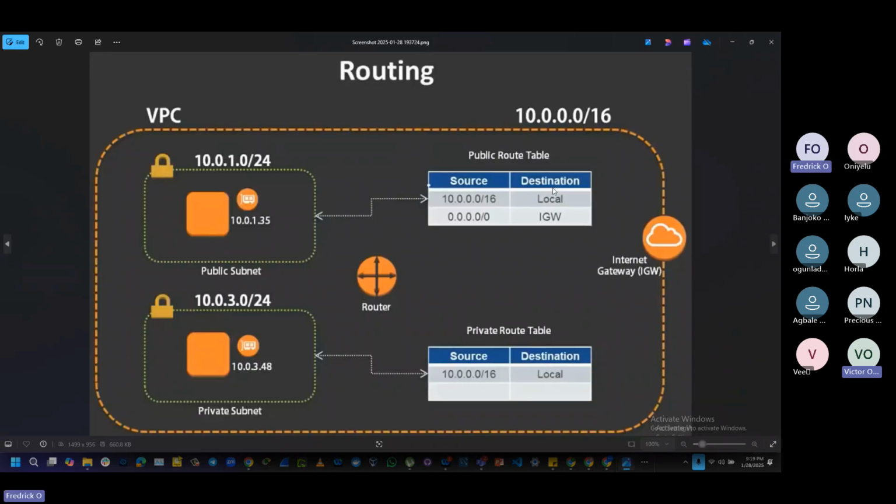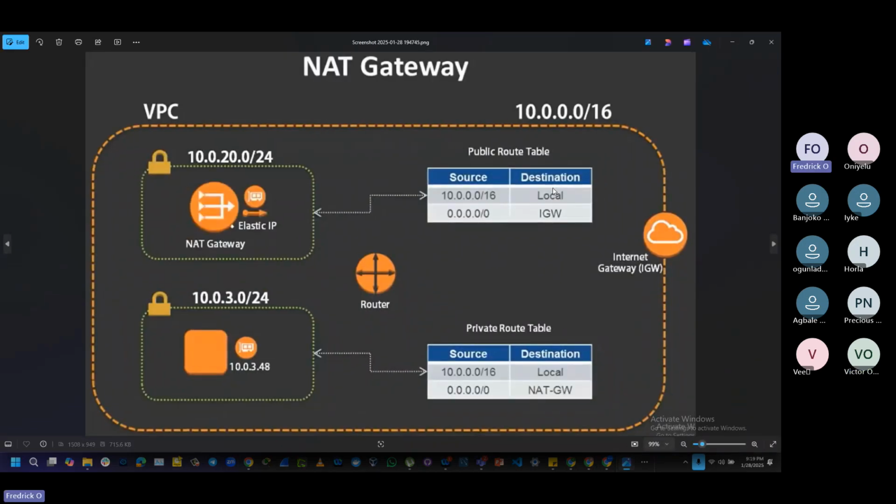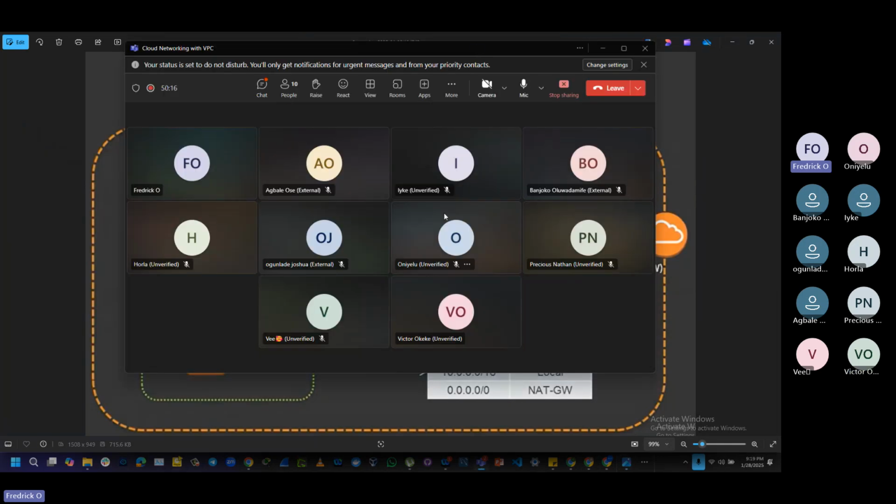So the next thing I want to show you guys is this NAT gateway, and then I'll explain a few things. Please, I want to encourage us to mute ourselves. If for any reason you're unmuted, please mute. Anybody, please. All right, good.